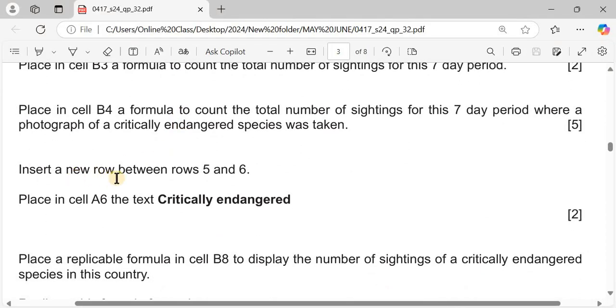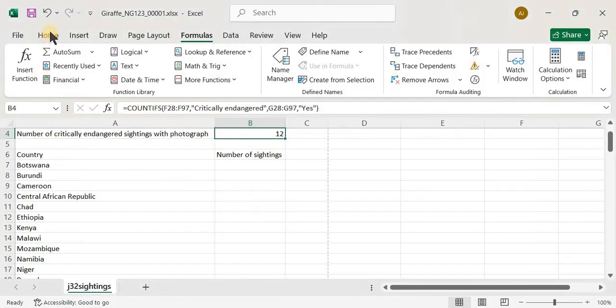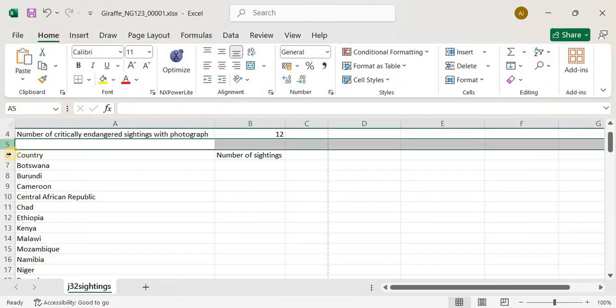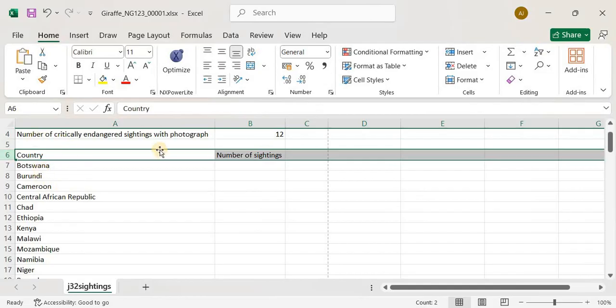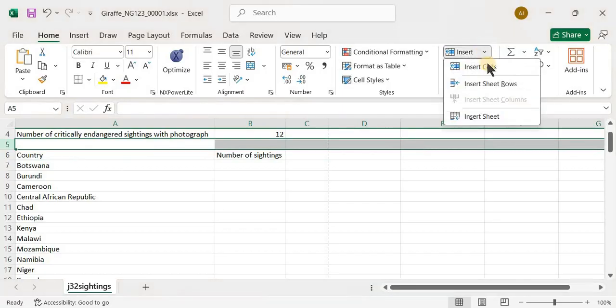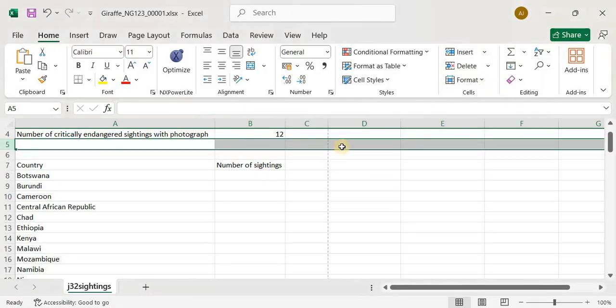The next question says insert a new row between row 5 and 6. So I want to insert a new row between row 5 and 6. This is 5. I want a row in between. So I'm going to be going to 6 because the new row will be inserted above. Let's take a look. If I click on 5, let's insert a new row. I go here, insert, cell, no, I want to insert a new row. Okay, so we click here and it's inserted just above 5.